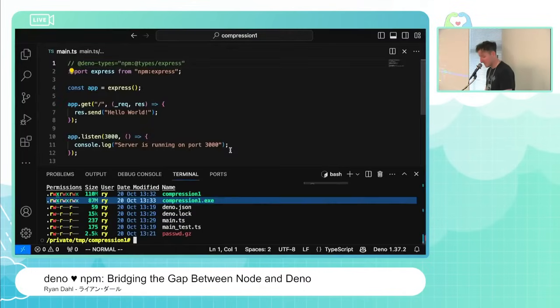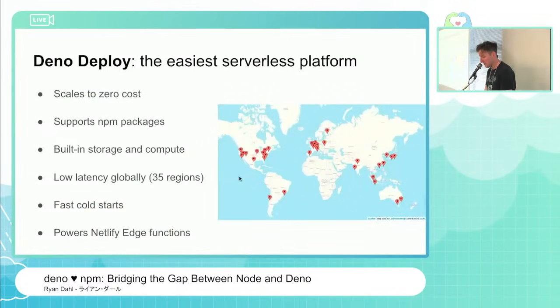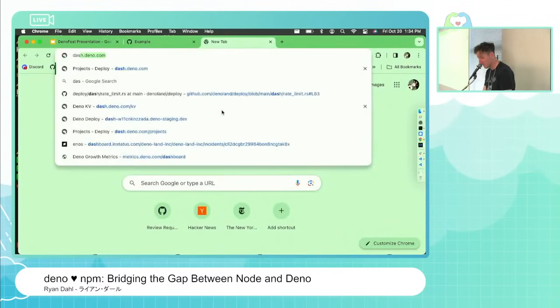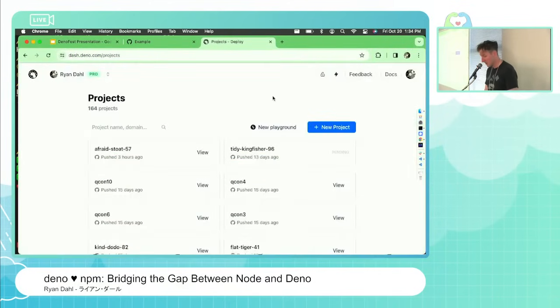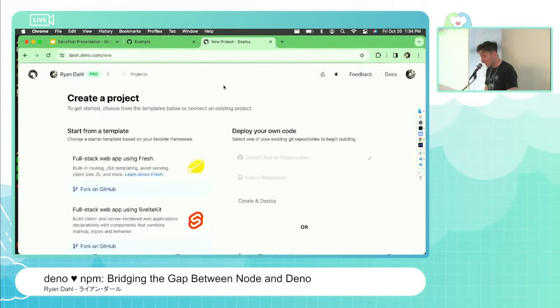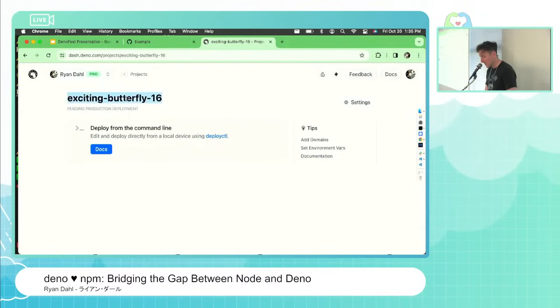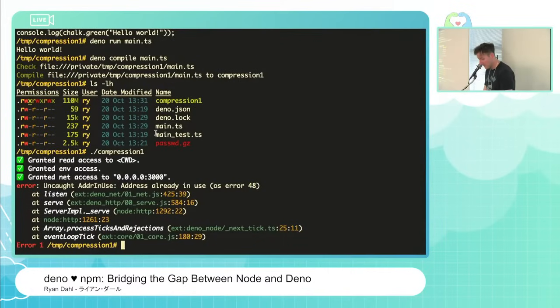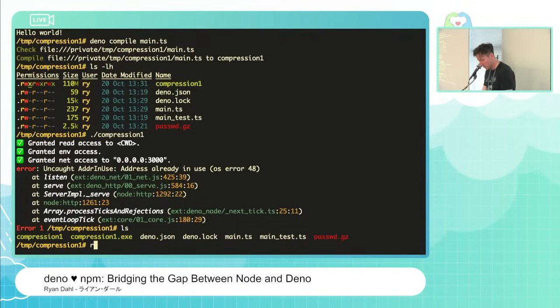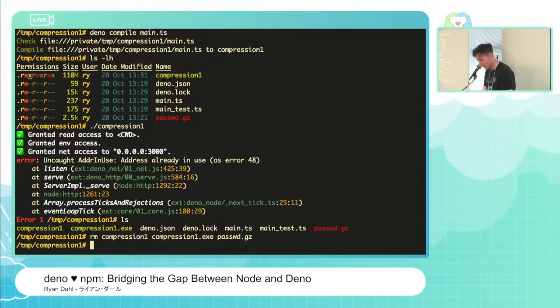So let me just take that Express server and upload it to Deno Deploy, just to give you a sense of what this entails. So you go to dash.deno.com, you create a new project. I'm going to create a blank project just to keep it simple here. You get a random name here, Exciting Butterfly 16. Take that name, and again, hold on a second. Let me delete some of these files here. So I'm going to deploy, deployctl deploy, and then you give the project name.